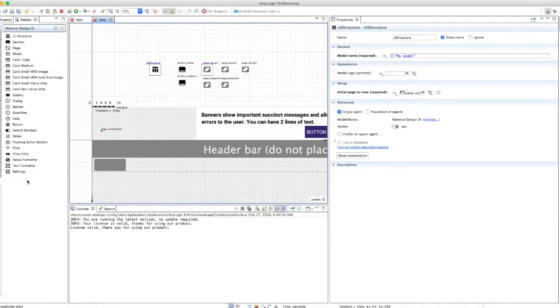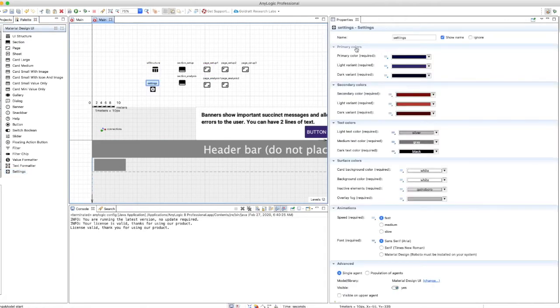Now, the nice thing about the settings object is that we only drag in the one settings object, and now we've got a range of options to go and change. We've got primary colors, a light and a dark variant, secondary colors, text colors, surface colors, and some other options which we'll go into now.